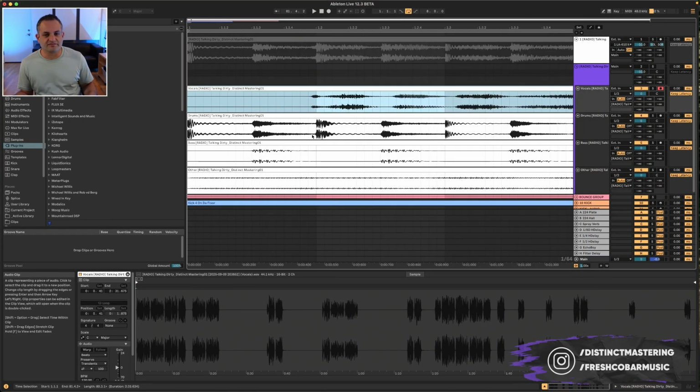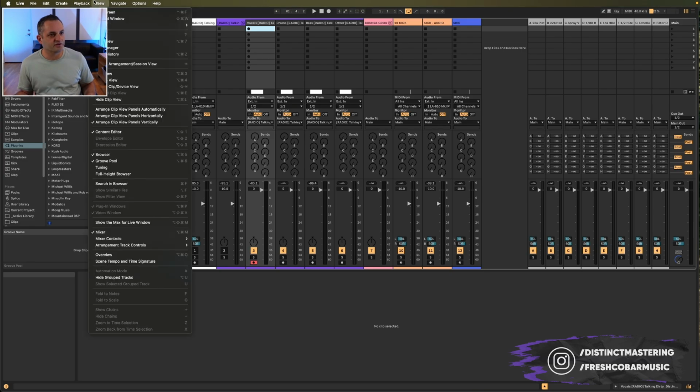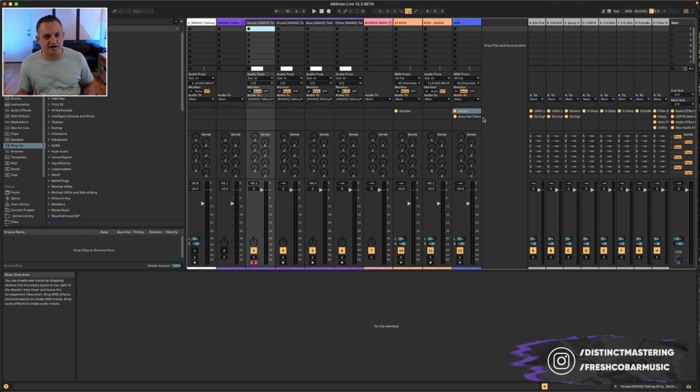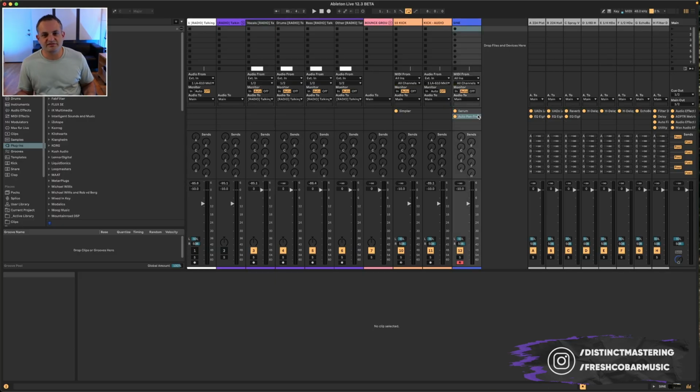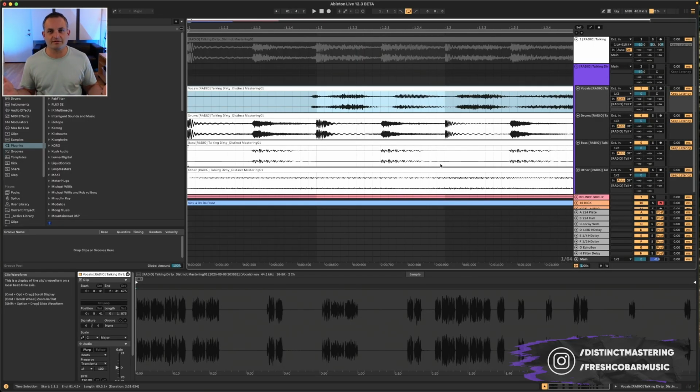Now the cool thing about the show device slots is I know it's actually working, because if I go to the mixer view and I go to view and then I go to mixer controls, I can click device slots and I get this little option right here. So this is a cool way to see what you have running on your device list in your mixer. It's just another option that you can have.